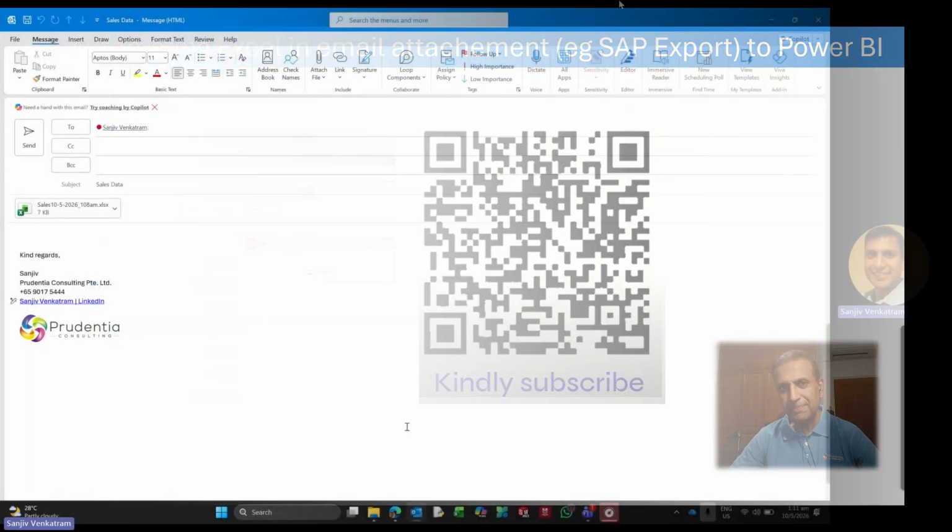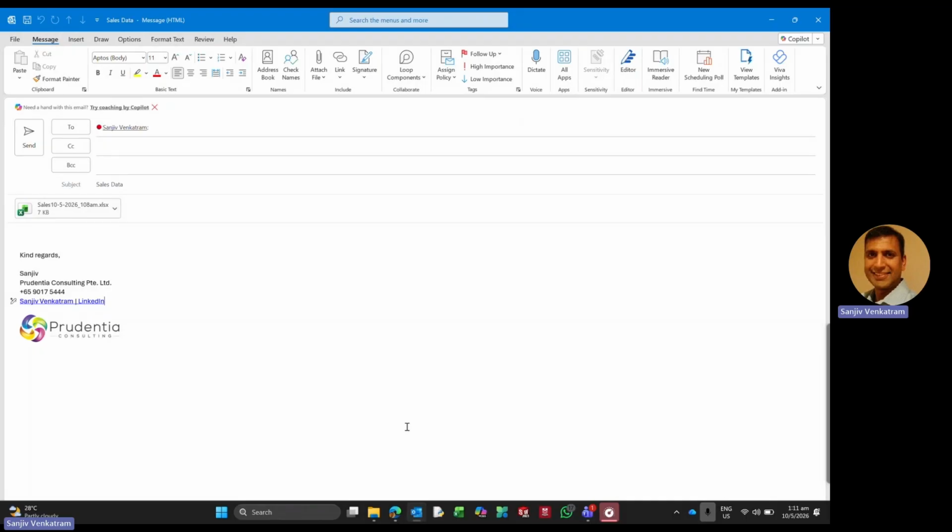All right, so let's walk through the entire solution first, and then we'll actually unpack it step by step. So essentially, you get an email. In this case, I'm sending an email to myself, but then the system would actually send you an email, let us say from SAP as an example, with a standard attachment. And the subject line basically says sales data. I mean, it could be anything, it could be machine data as an example, if you're a manufacturing entity.